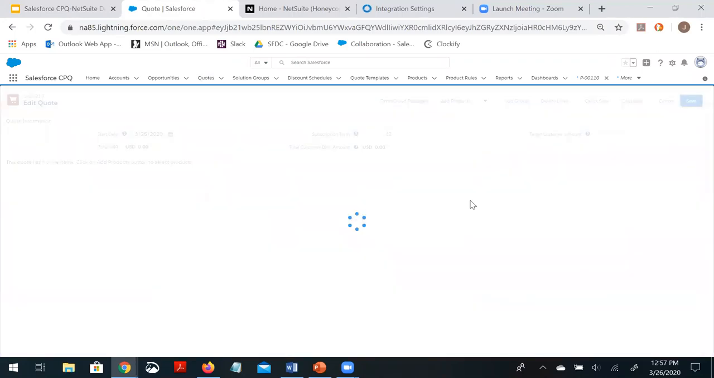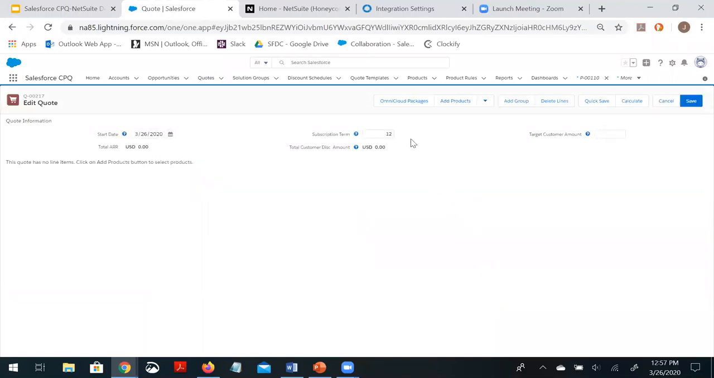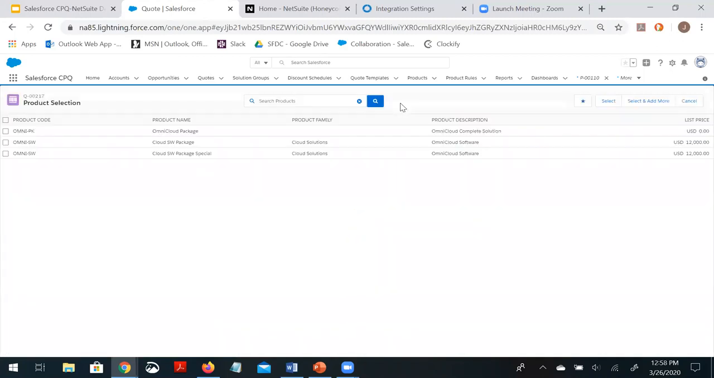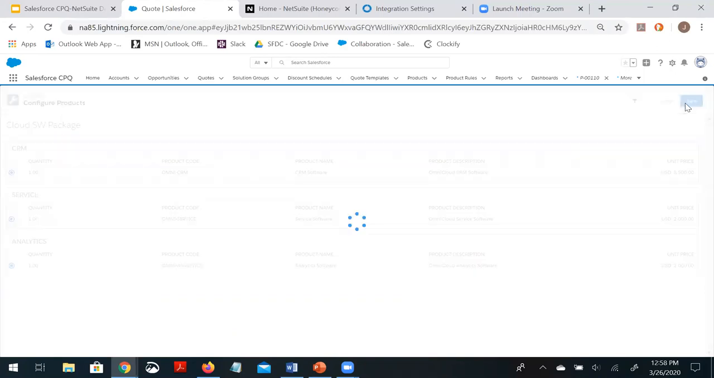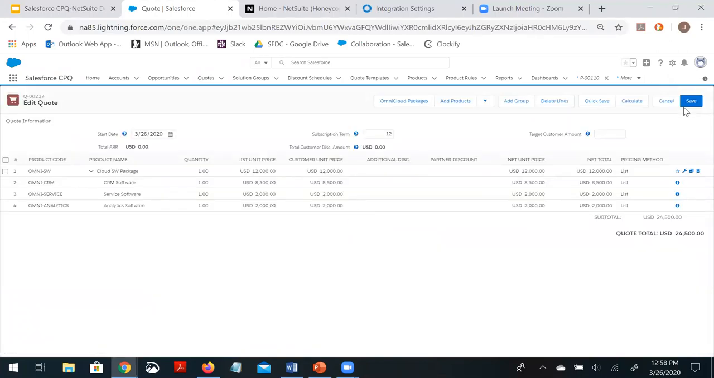Choose my standard price book. In this Salesforce org, I sell cloud software, and I'm selling the basic cloud software package to Bon Voyage Technology today. I'm going to sell them a CRM license, a service license, and an analytics license. And so as a sales rep, I've created a quote for the cloud software package totaling $24,500 over a 12-month term.